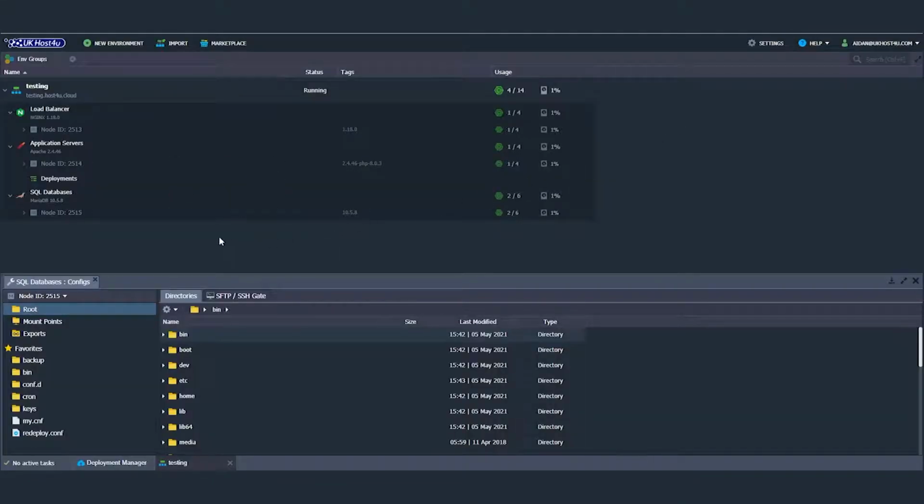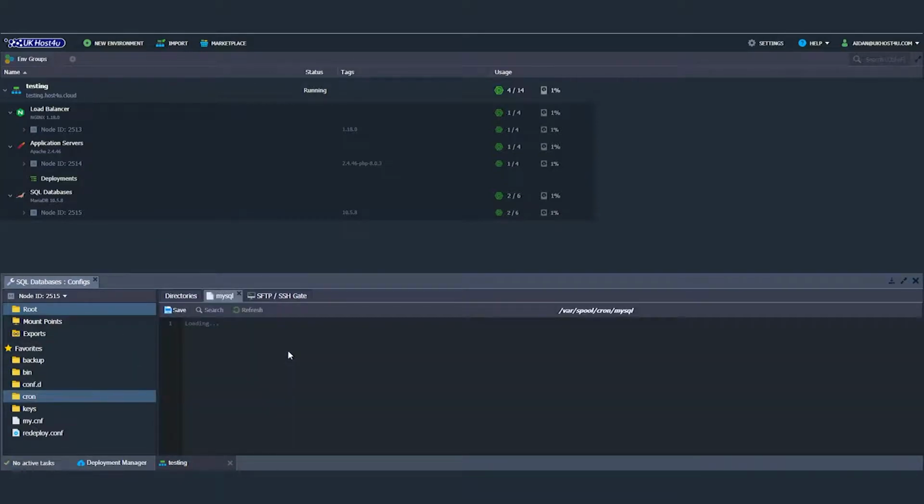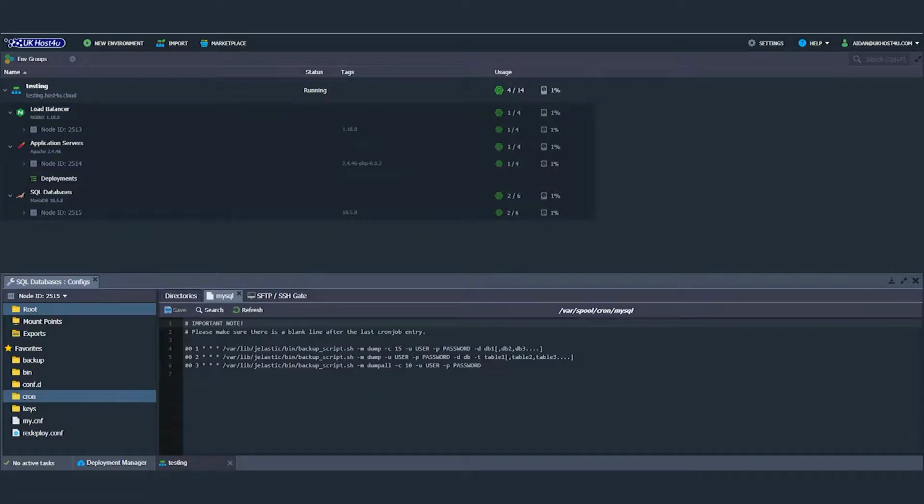Also included with every database container is a backup script that you can use to automatically back up your databases at regular intervals. In the config menu, you'll find the cron job script named MySQL in the cron folder. This is where we would enter the database settings so that the cron job can automatically back up the databases and tables that we specify.